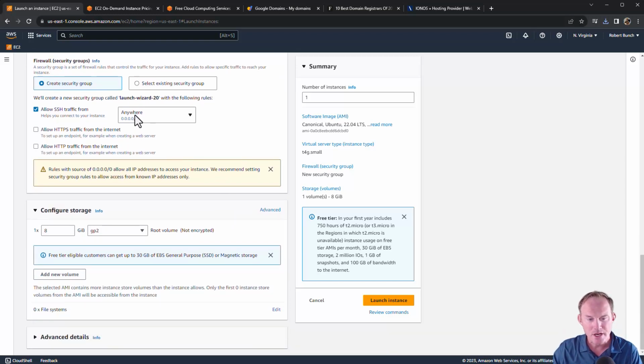And then you can also change the IP address so that SSH traffic is allowed from a particular place, maybe your specific IP, maybe you have a subnet or a CIDR block or something. I'm just going to leave it to anywhere. Okay, you have to have the key to get in anyway, so that's fine. Come back down a little bit further here.